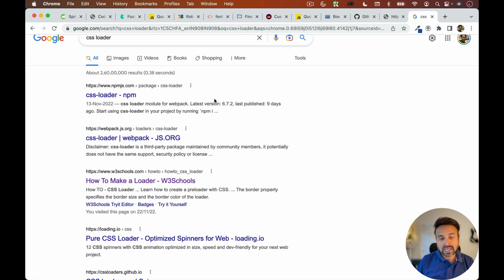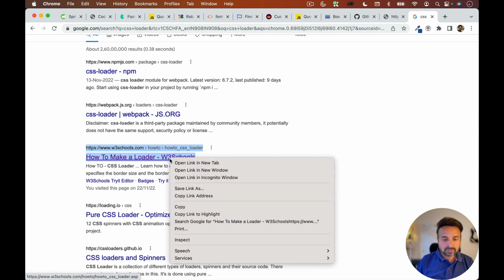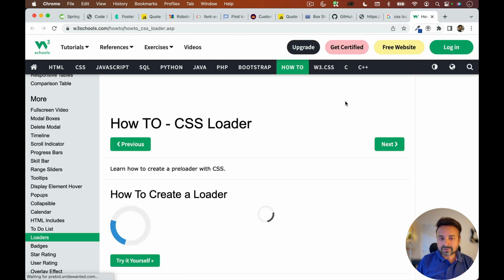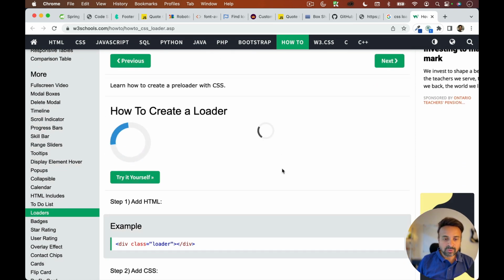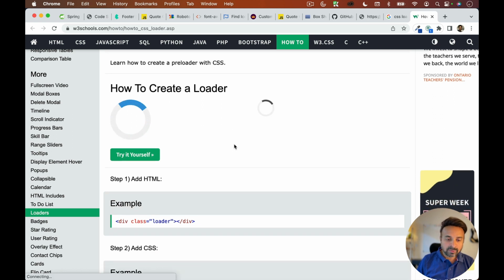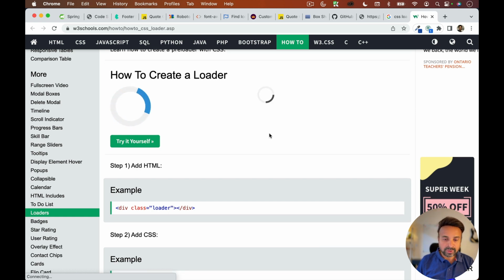So you have an NPM package. You can use this Webpack. I'm going to leverage this one, right? How to make a loader from W3Schools. So I'm going to open this link and you see this, right? This is a really nice, beautiful loader. If you see here, right? And this is nothing but what I'm going to copy and paste, and then use inside my code.